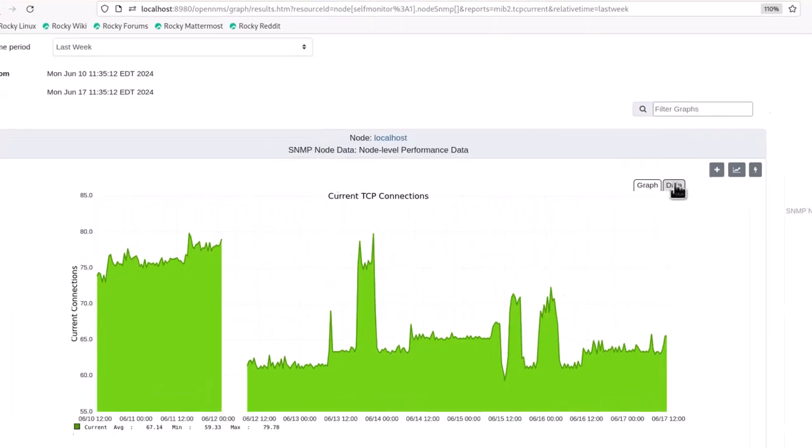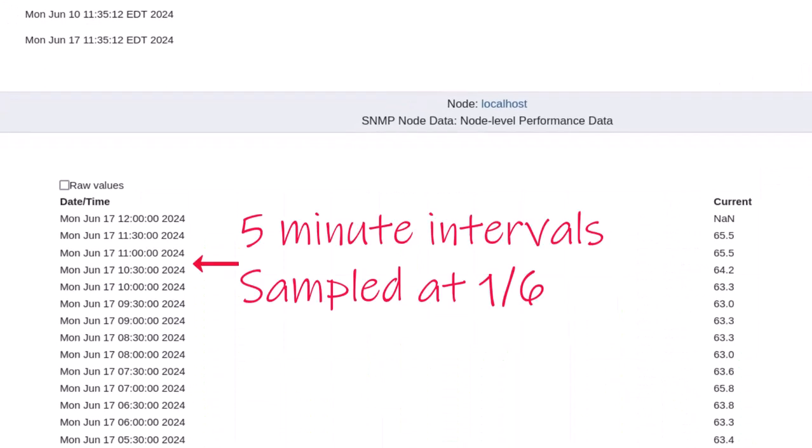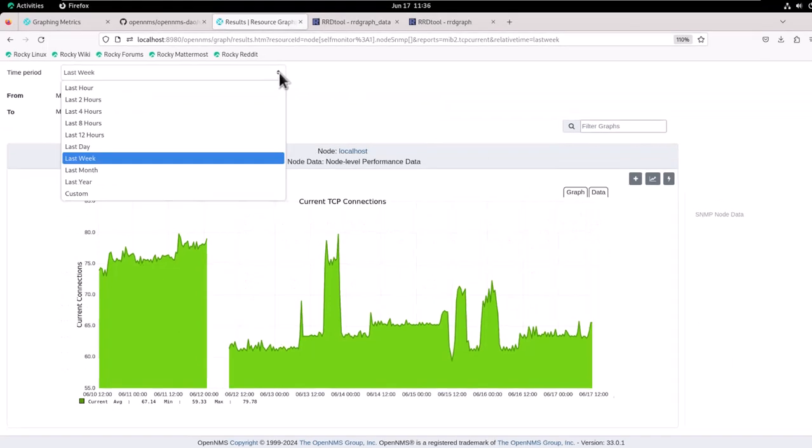Click on Data. A look at the data indicates the source rate is higher than 1 data point per hour, and so it is still the average collection at 5 minutes, but in order for the graph to fit the page, the sampling of the average collection at 5 minutes is once every 30 minutes, or 1 out of 6 data points. Return to the graph.